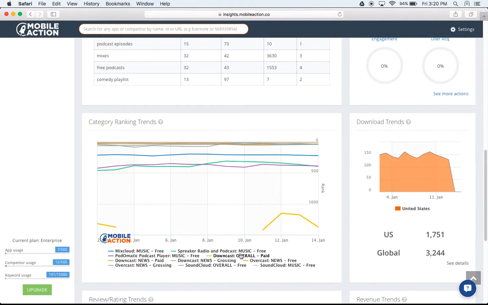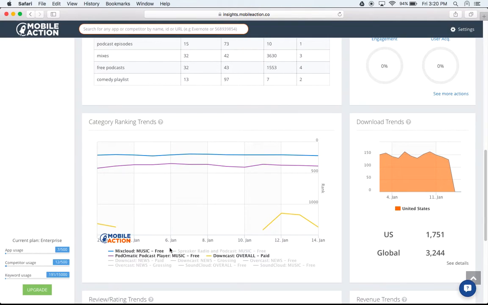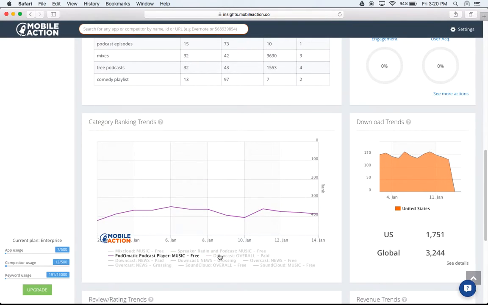I've added some competitors here, and you can get an idea of how they're doing compared to them. You can get an idea of these things, so you can see, here's Podomatic. Within their category, they're ranking between 300 and 400 in music. Music's very competitive, so that makes sense. And you can see some download trends, how many they're getting on roughly a daily basis. So, around 250 to 300, which is pretty good for a smaller app.